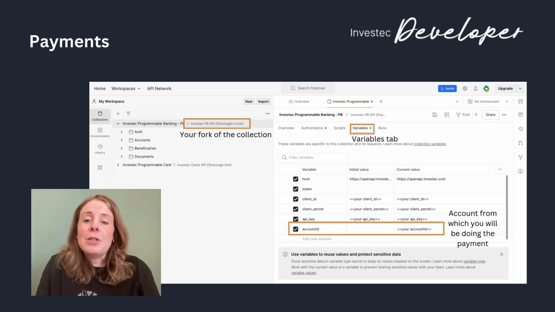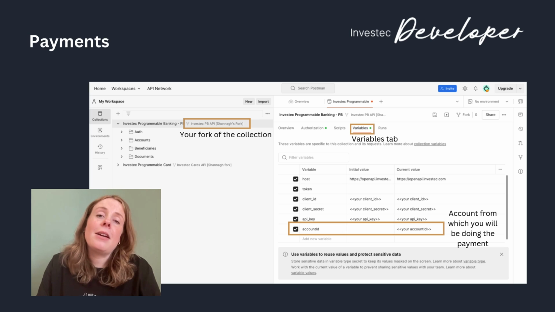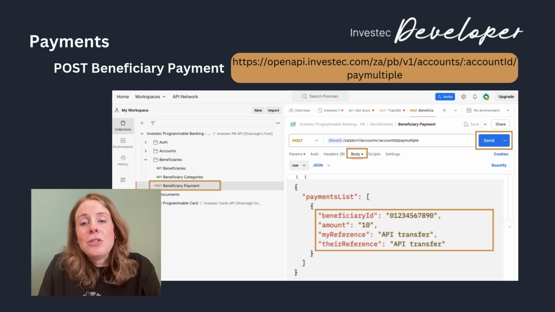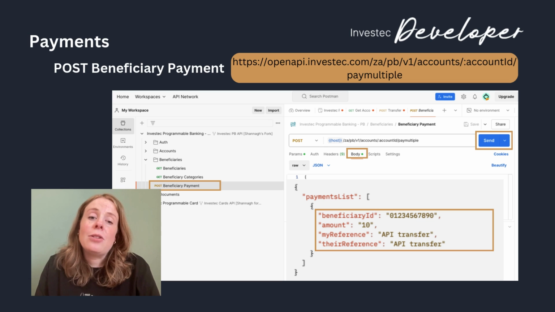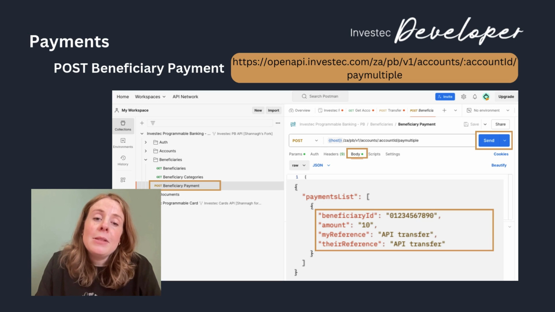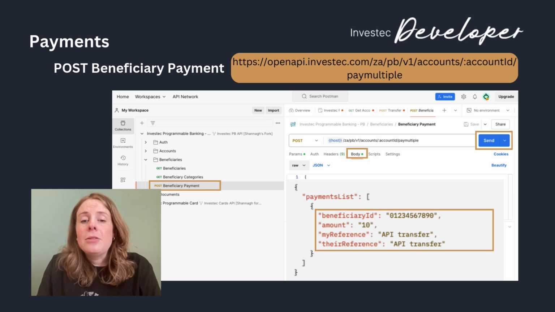We're then going to head over in Postman to our variables tab and just insert the account ID. So this is the account ID from which you would like to make the payment. And then we'll navigate to the beneficiaries folder and to the post beneficiary payments query. So this endpoint can receive an array list of payments and therefore is able to process multiple payments at one point.